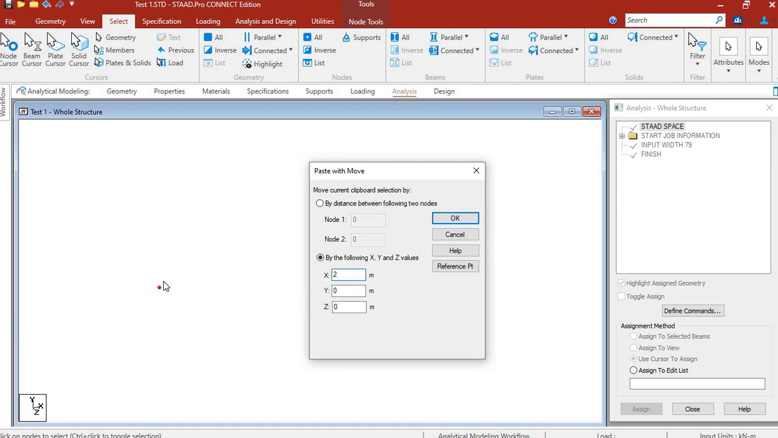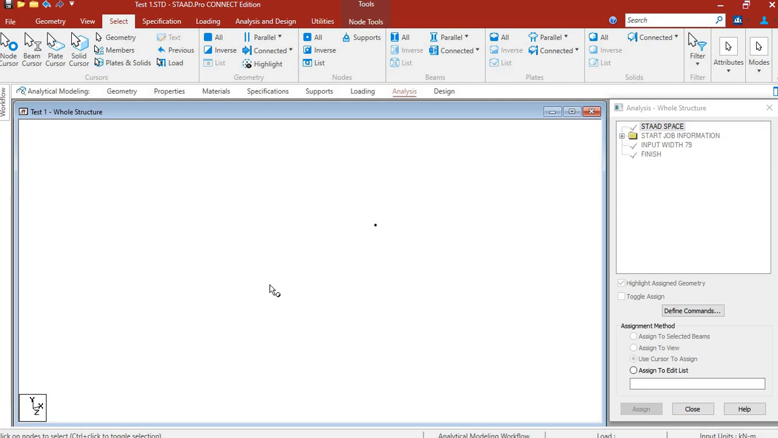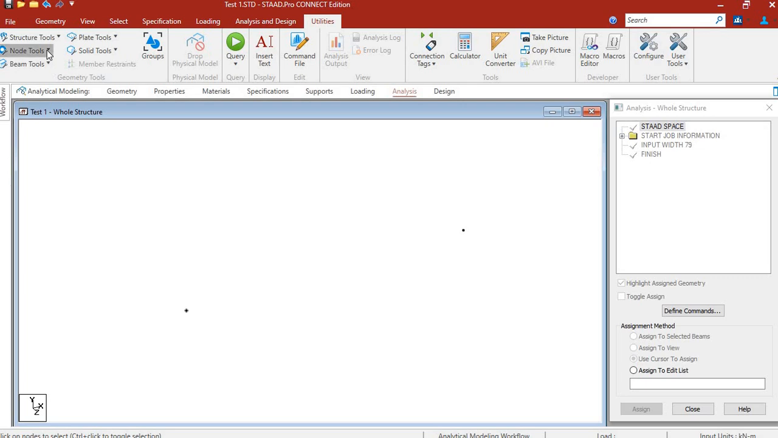This is 0, 0, 0. So if I want my node to move another 2 meters in the X direction, the coordinate will be X 2, Y 0, Z 0. As you can see, my nodes have been created 2 meters apart. If you want to check it, go to utilities, then node tools, then node to node distance, click on the first node, click on the second node. You can see it is 2 meters.